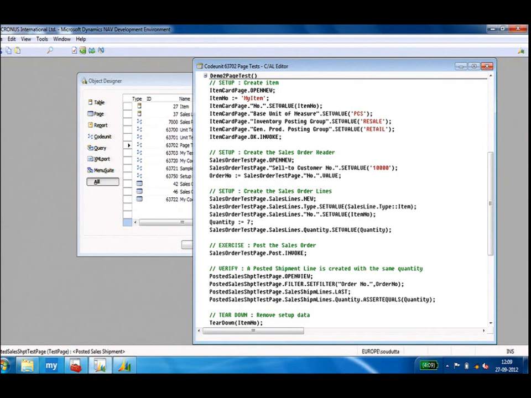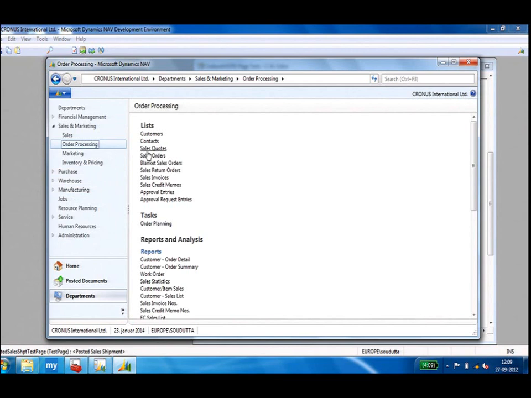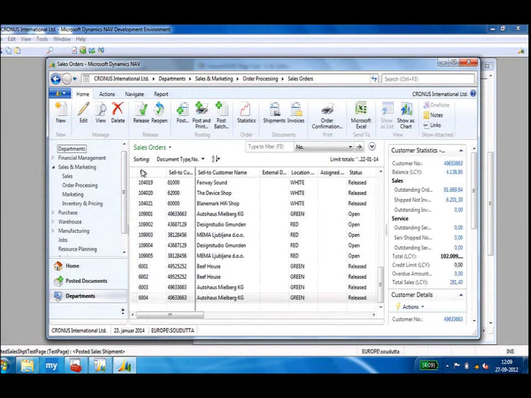And this is the code. I'll also go to the application, and I'll open the sales order as it looks like today. I'll just open it in new mode because I'll create a new sales order.